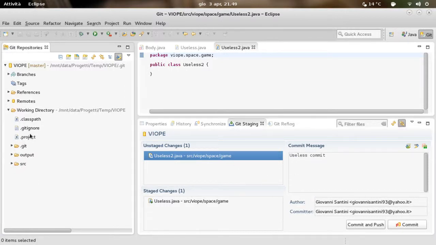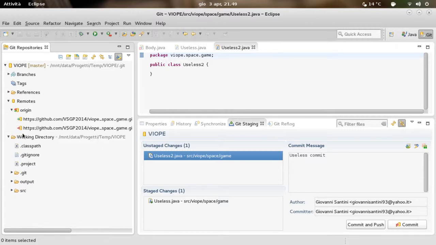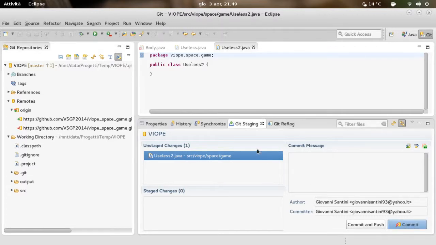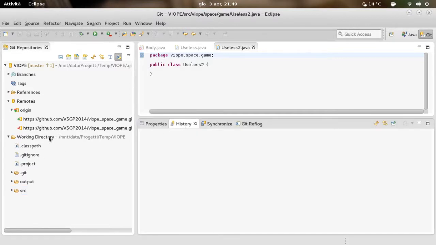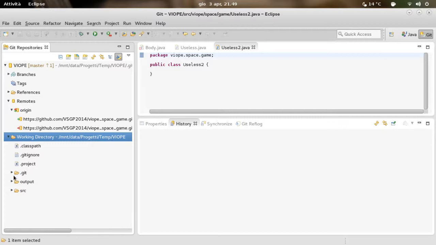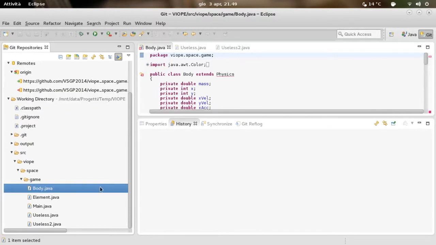We already set GitHub in order to receive our commits. So if you now want to add your commit, just press on commit and push. Actually, I'm doing commit as I'm not doing push. I think that is kind of all.